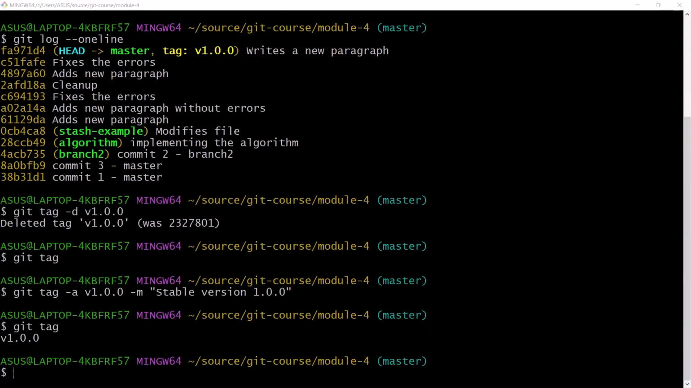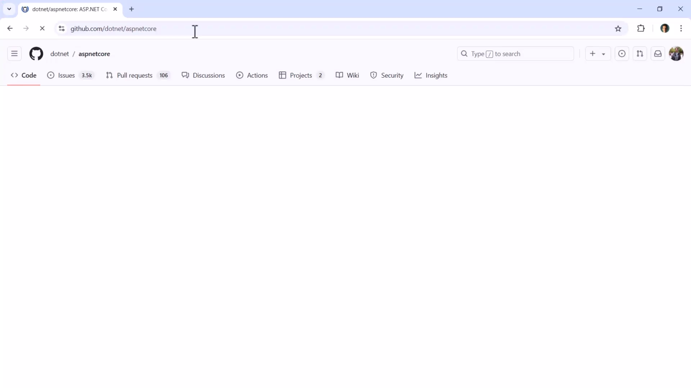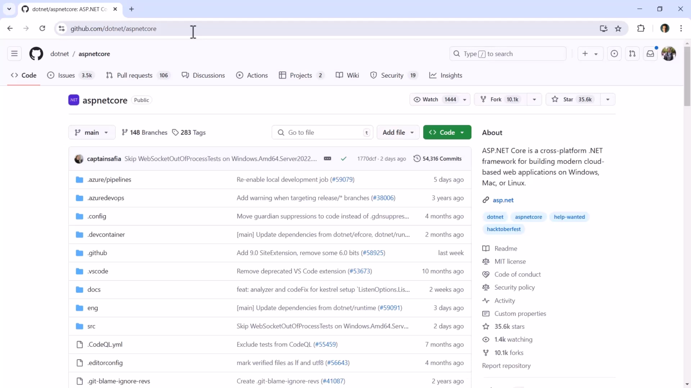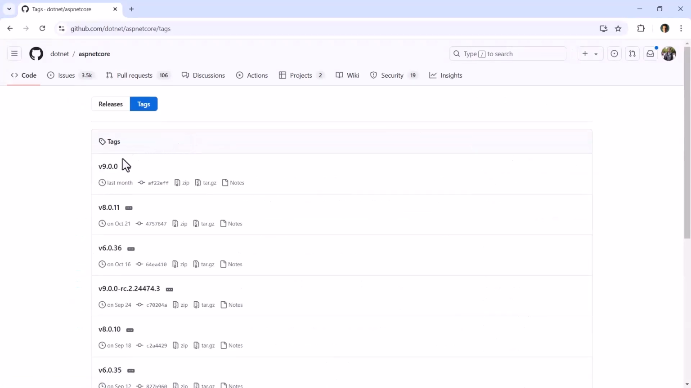But we can see that in real life, tags are indeed being used. For example, let's go to GitHub. I want to go to the ASP.NET Core repository. As you can see, this is a real life repository. And we can see that we have tags here. So let's click on here. And we can see that we have tags like version 9.0.0, version 8.0.11, and so on.